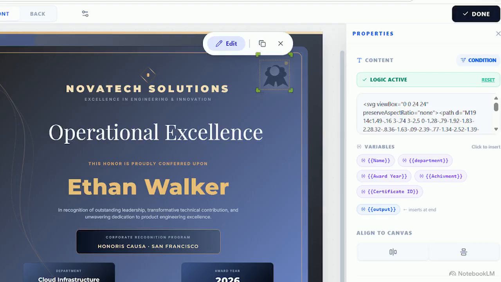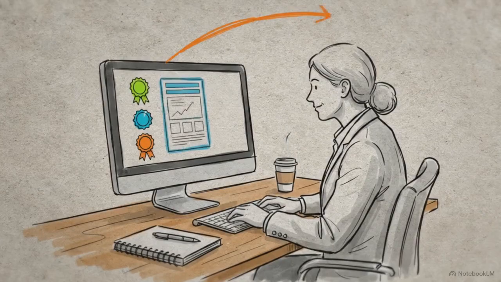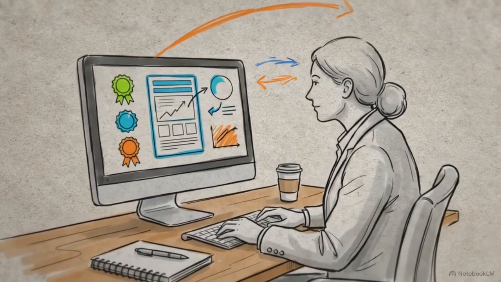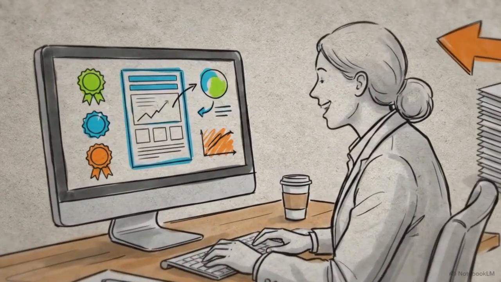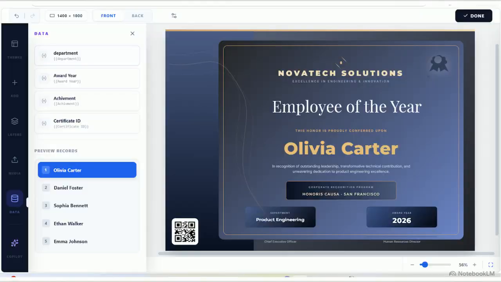To apply these rules, select a custom SVG element on your canvas and bind the final output of your logic pipeline directly into that element's properties. Adding logic transitions the workflow from a basic text replacement tool into an intelligent design system that actively evaluates data and adjusts the layout. Step 3 is verification.